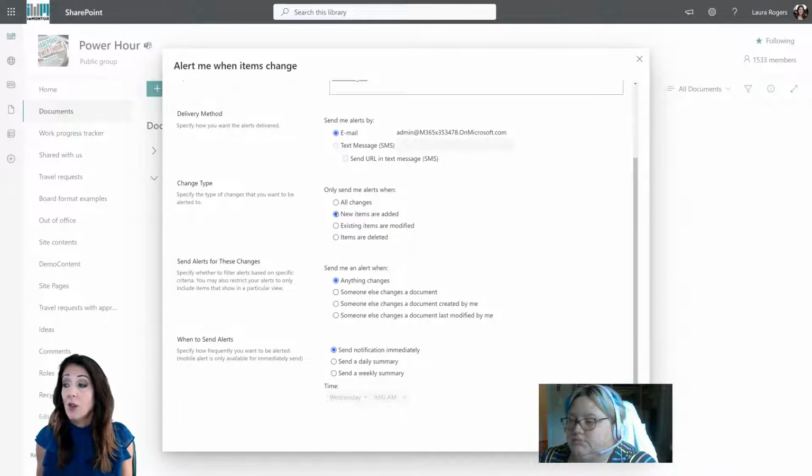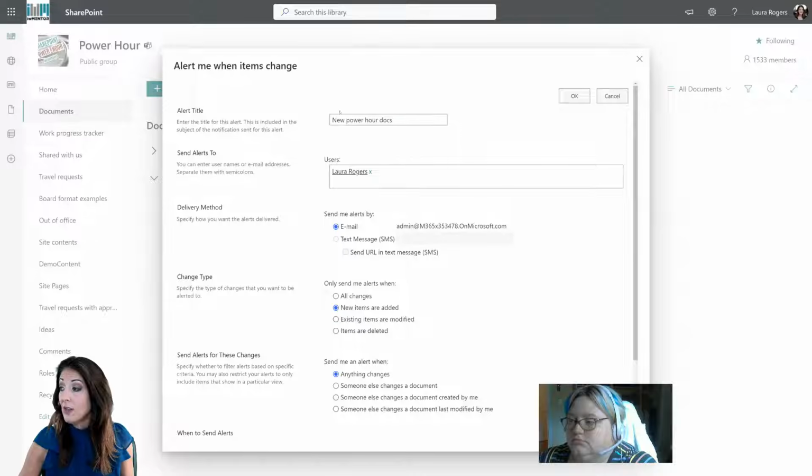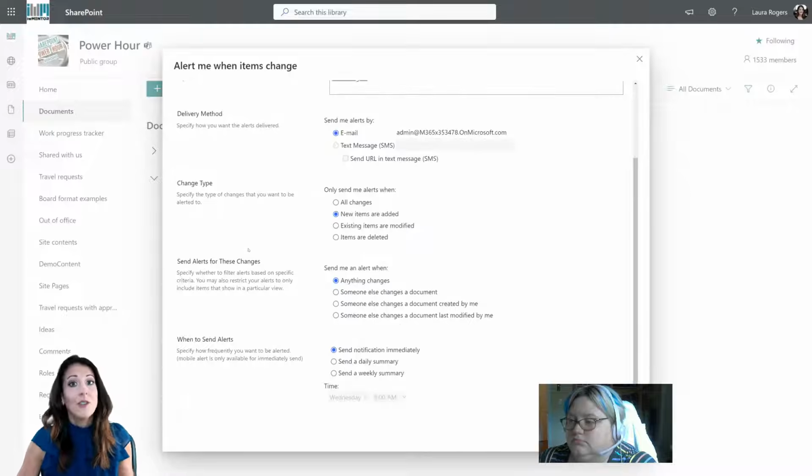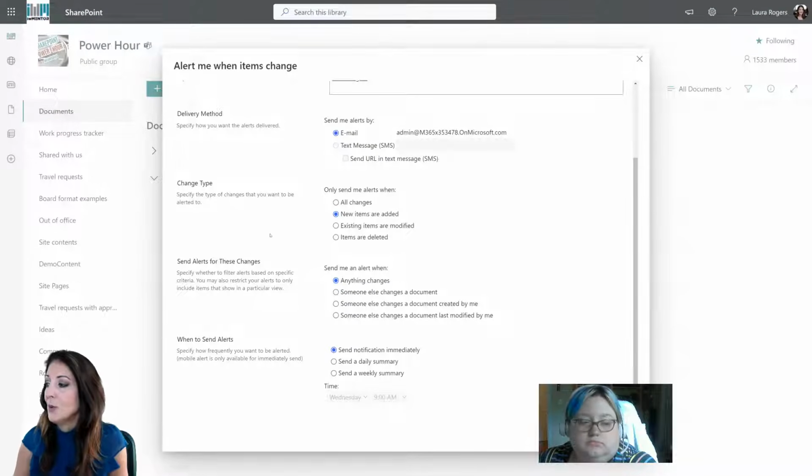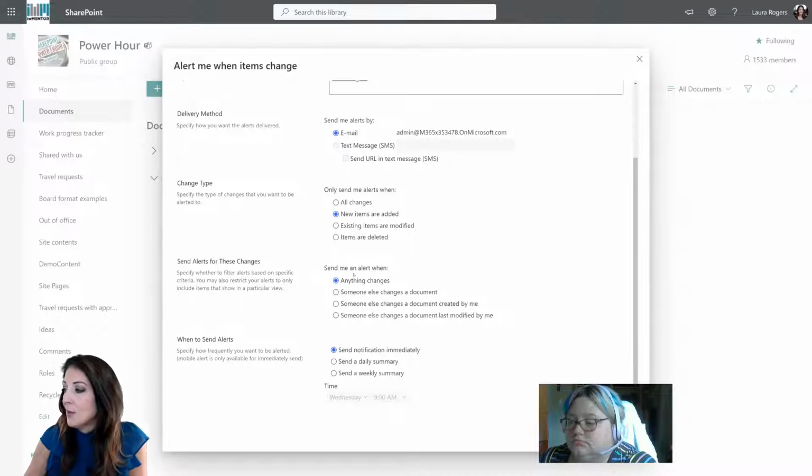So if I want to be alerted only about new ones and deleted ones, I can just create one alert and call it new documents and create another alert and just call it deleted documents. So you're not really stuck there. You can just do it twice. So I'm going to be alerted when new items are added.